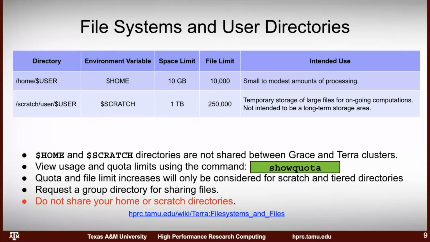You want to be putting the data that you're going to work on and your actual work stuff, the actual code that you're using, in your scratch. Your scratch is the other drive that you have access to, and it has a default limit of 1 terabyte or 250,000 files, so much larger right off the bat. It's intended for temporary storage of large files for ongoing computations. The keyword there is ongoing.